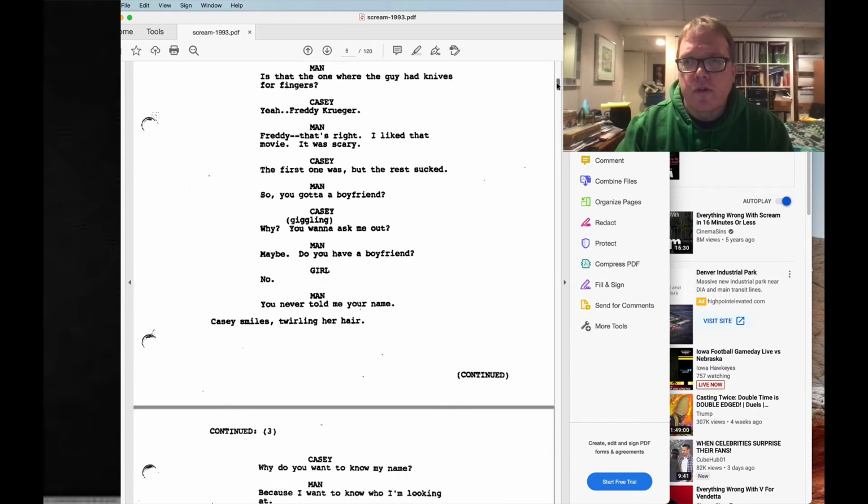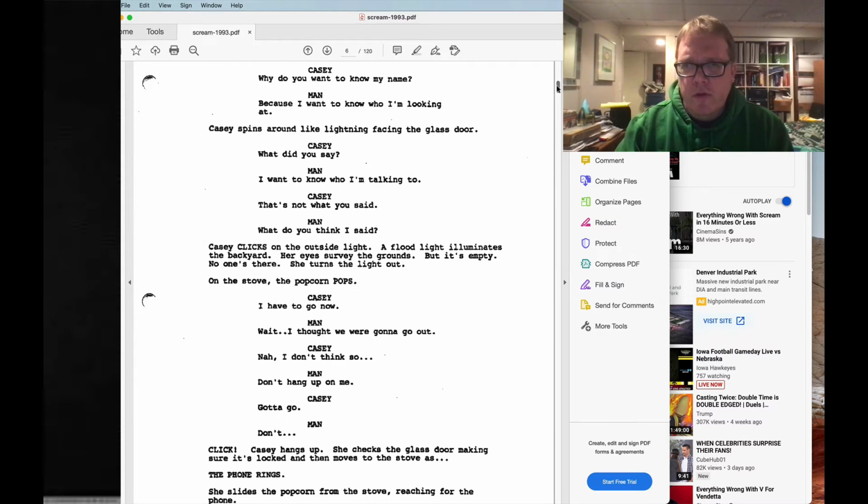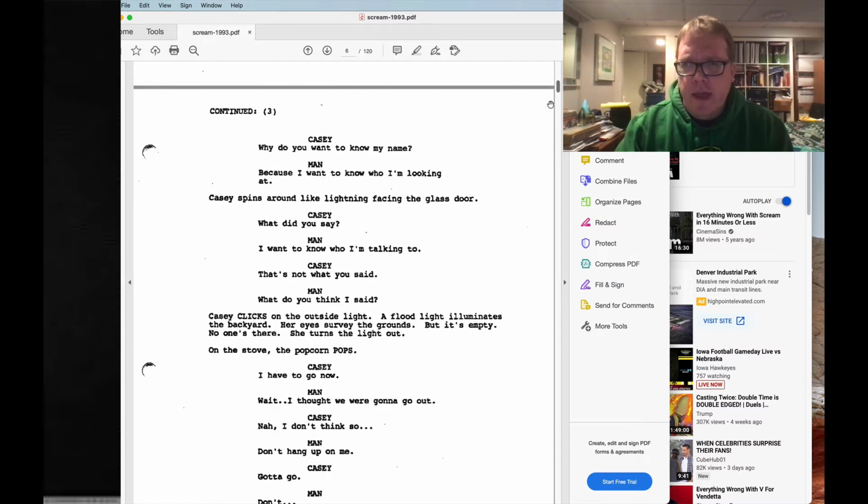And the other thing that you'll notice too is when she's walking to the living room, there's a dog barking. Again, that's not written in the screenplay. That's sort of atmospheric effects. That's sort of what Wes Craven is doing.